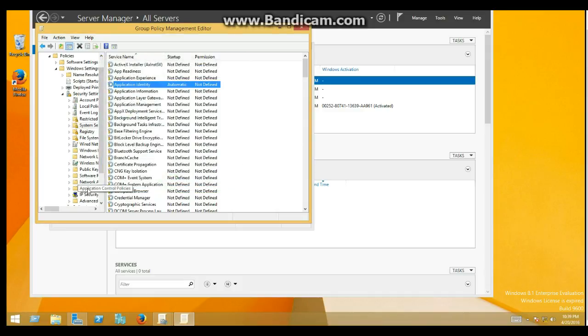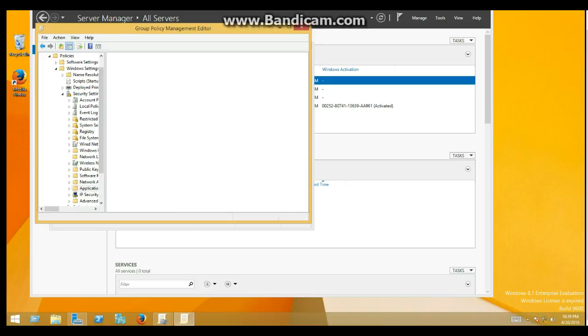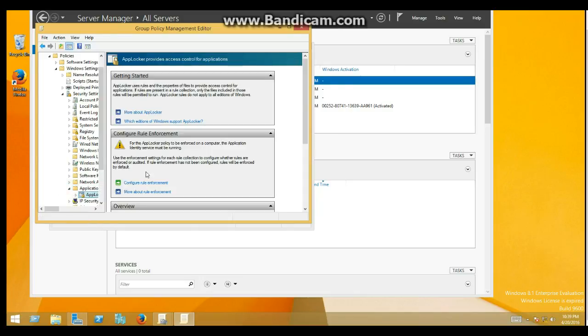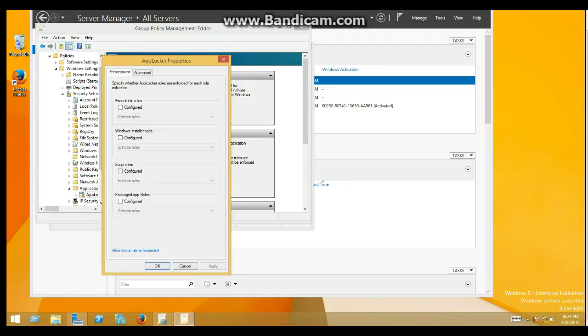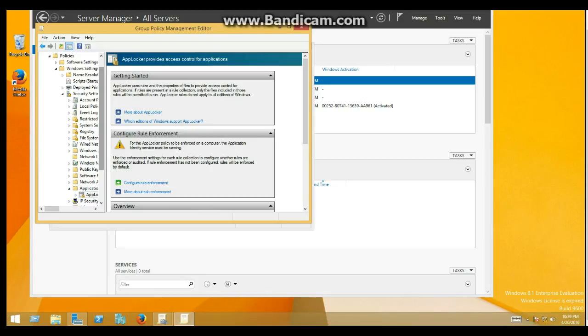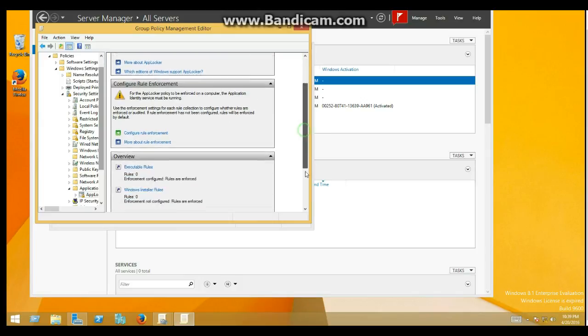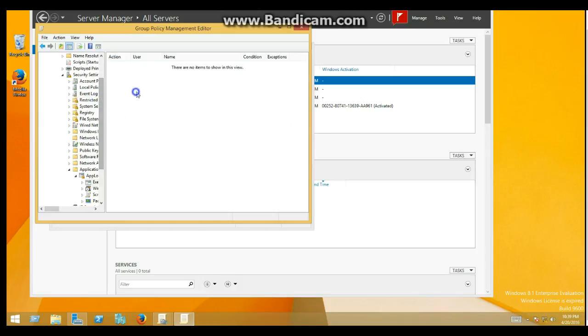Then go down to application control policies. Let's bring down the tab. There's an AppLocker right there. Configure rule enforcement. And let's check executable rules, configure. And then apply. So we just enforce rules for executable, and it automatically generates rules that allow all users to run the applications in just a second. So automatically generate rules.